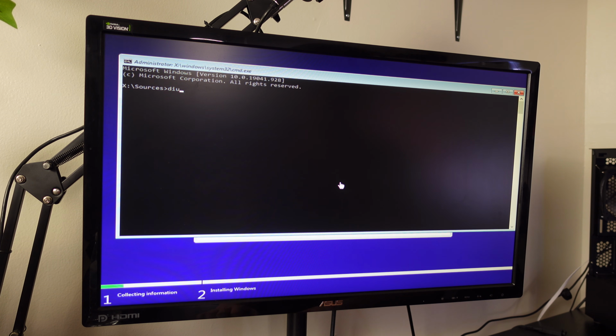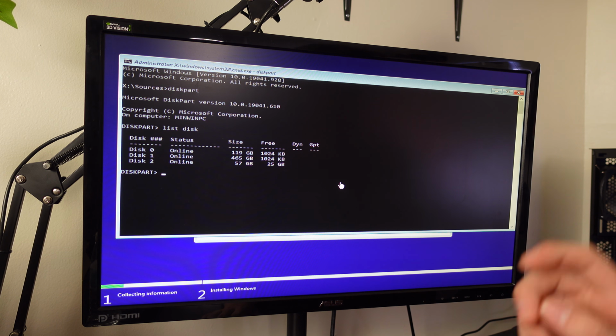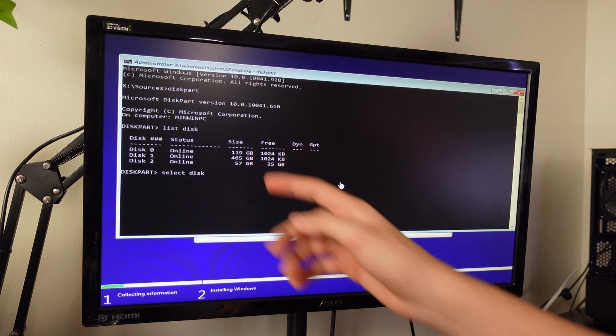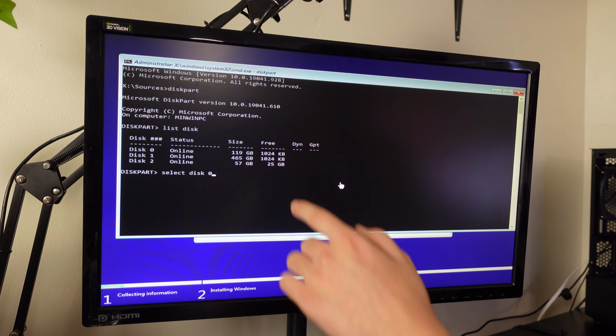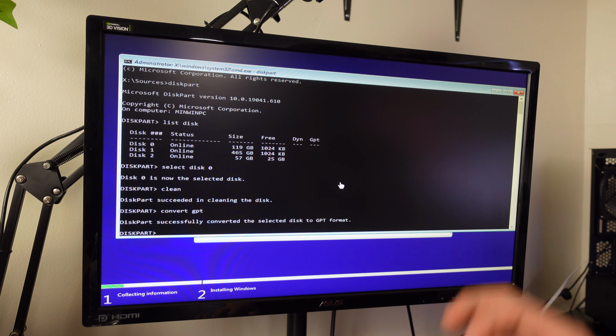So what you want to do, you want to hit Shift F10 at the same time, and it pulls up this. You want to type diskpart, and then hit enter, and then you want to type list disk, and that'll pull up all your drives in your computer. And make sure not to reset the thumb drive. So you want to type select disk, and then select whatever disk. You want to select disk 0 for me because that's my boot SSD. You want to hit clean, then you want to hit convert GPT, enter, and then you're done with disk 0.